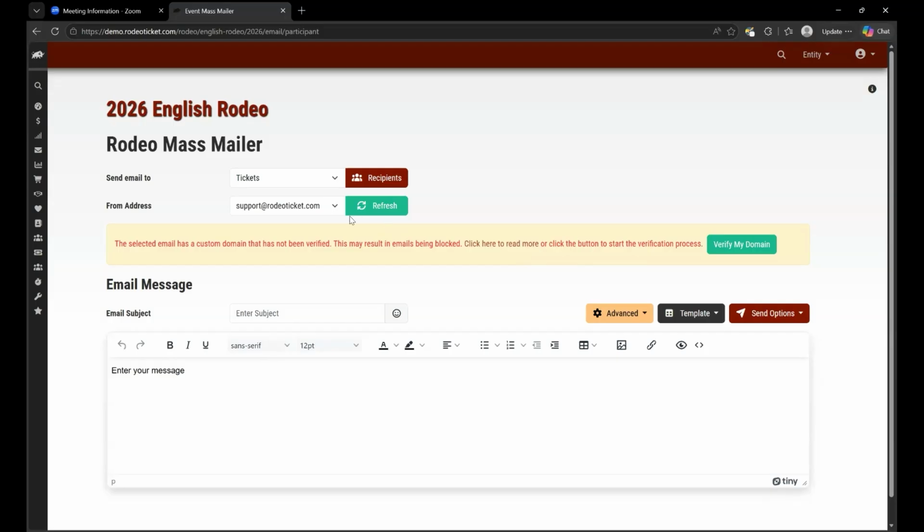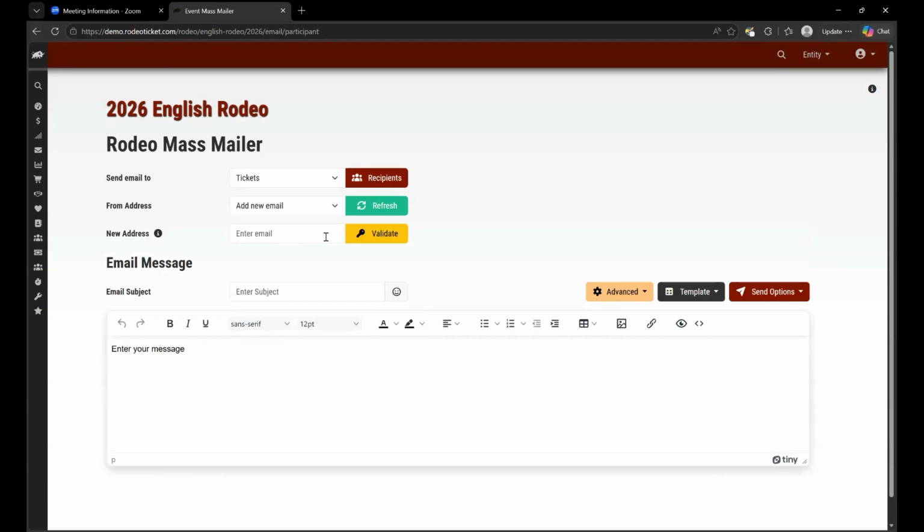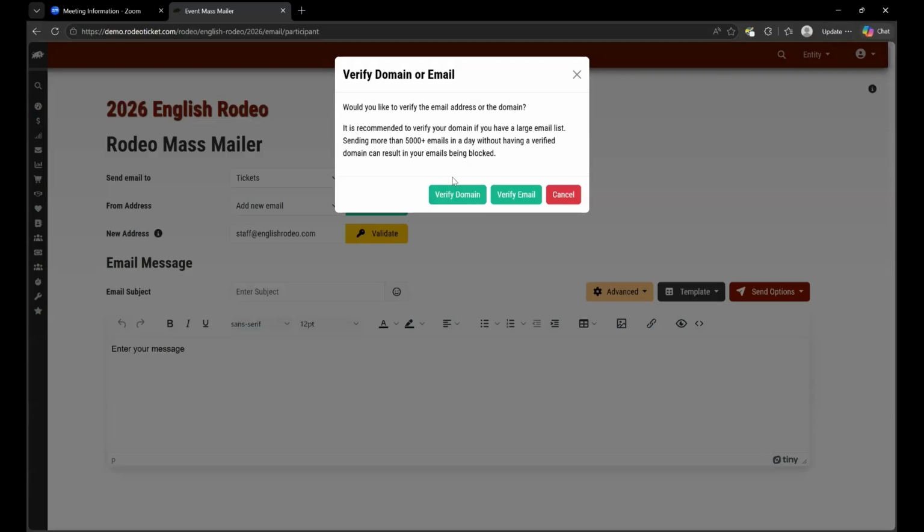All right. And then I have already sent emails through my emailer, so I've already got an email address here. If you haven't sent emails through our system before, you're going to have to start by adding an email. So you're going to add your email here and click validate and go through the validation process. It's really quick with Amazon. Once you've added your email address, you're going to hit validate. And then you have the option to verify your domain or verify your email. For now, I'm just going to verify email.